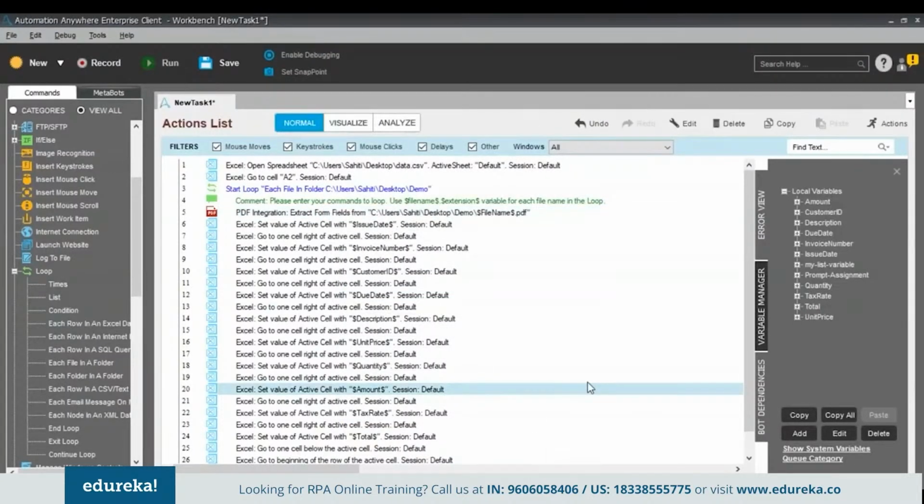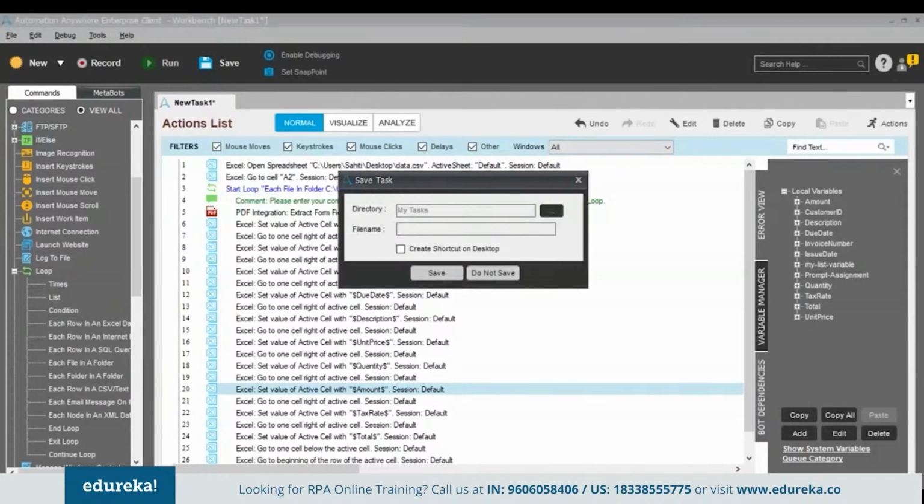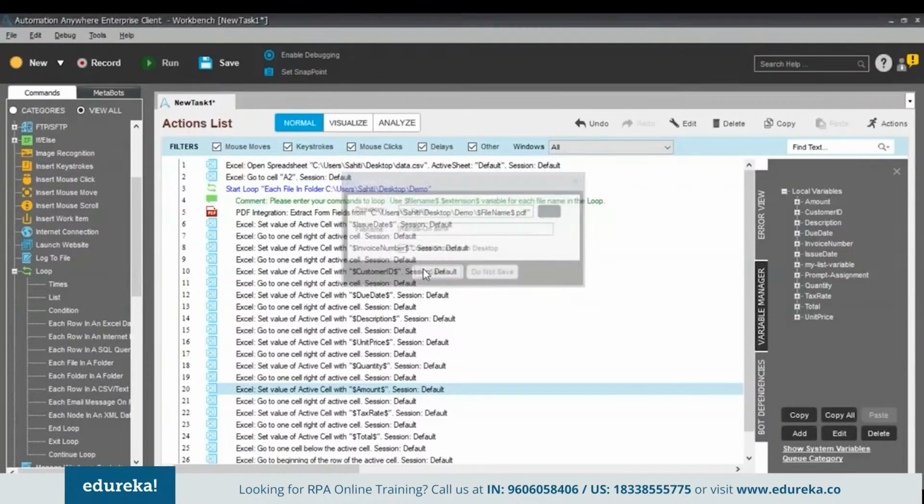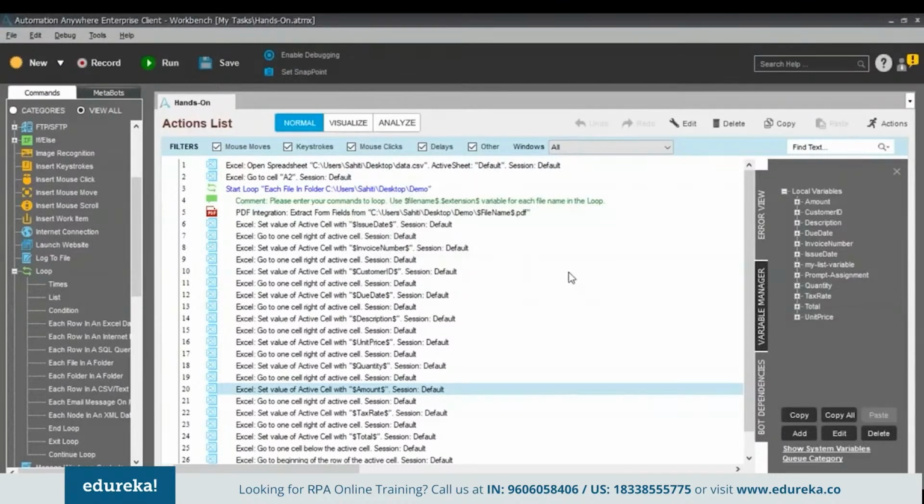So guys, this is how your workflow should look like. Now after this is done, you'll click on save first. When you click on save, you can mention your task name, let's say hands-on, and then click on save. Once you click on save, you can start to execute this particular automation. So let's execute it. I'll just click on run.